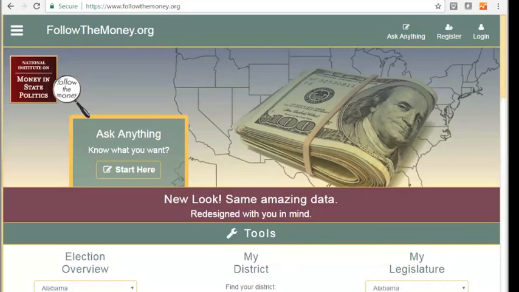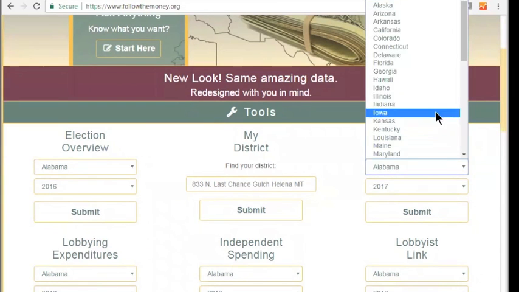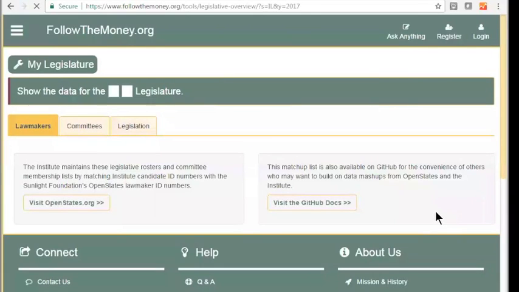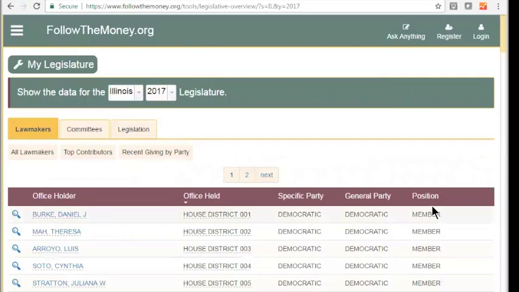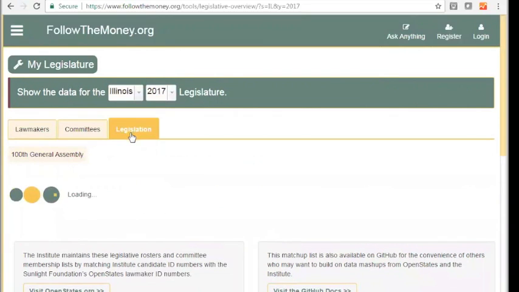If you go to our homepage, you can find My Legislature. We're going to check out Illinois in the most recent session, 2017. As always with the My Legislature tool, we have our list of lawmakers, committee lists, and legislation that we stream from Legiscan with the most up-to-date information on bills that have been introduced and where they are in the legislature.